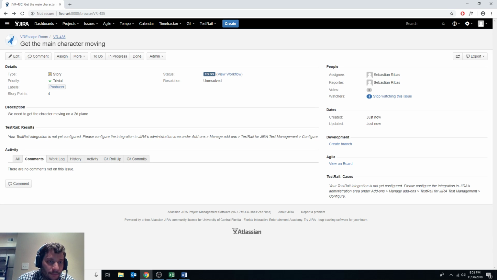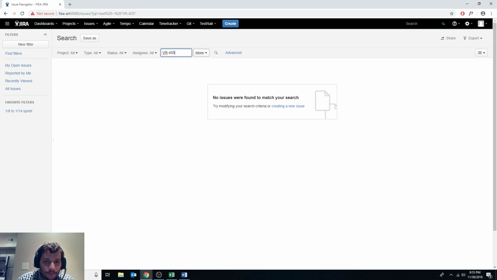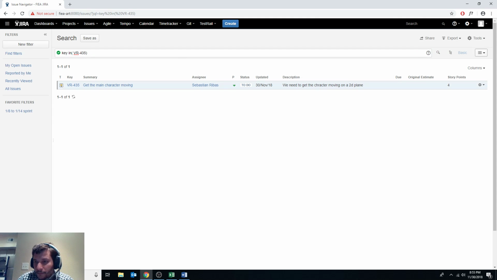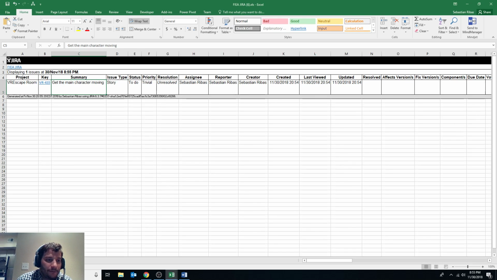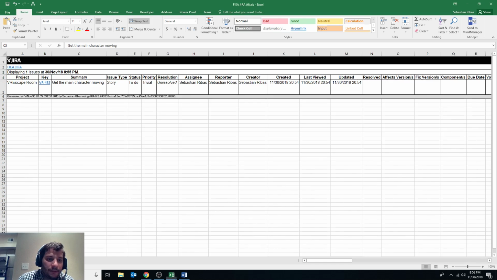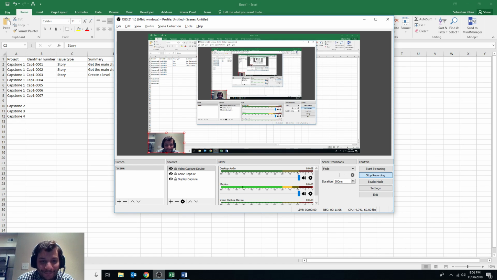Let me see if I can. Here we go. So if you can see here, this is basically the same thing we had here, just in a better format. So project, Capstone One, this one which is BRE escape room, for example. Key, which would be the identifier number. And then we got summary, the one that we have here, get the main character moving. Issue type, we got story, and so forth. So basically, this is the same information. As you can see, it's just a glorified spreadsheet.